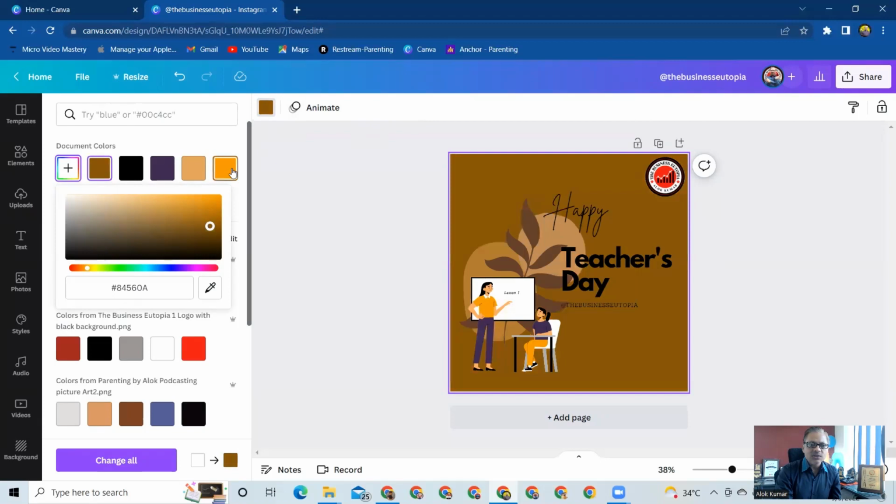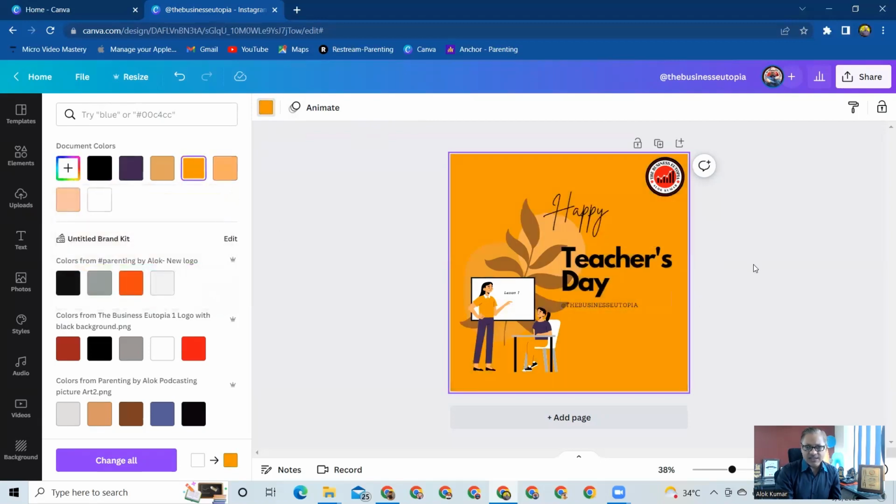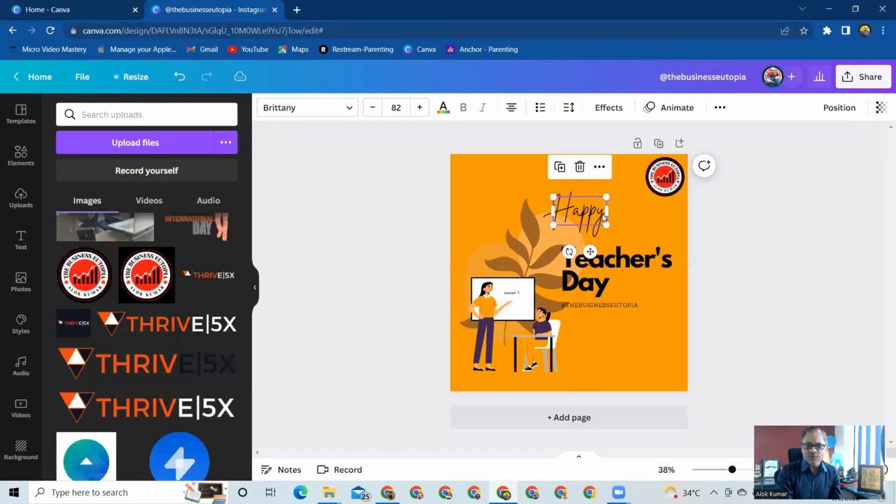So this particular tool is a very good tool. As you can see, I have added my logo, right? I have added a background color. I can do the editing. Let's say Happy Teachers Day, I want to put it here in this font.